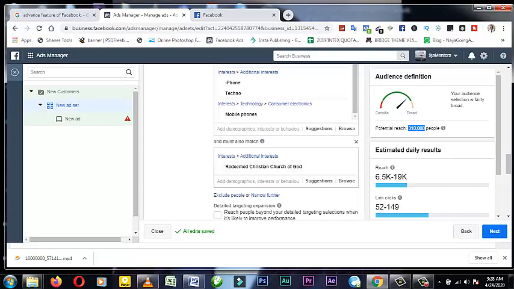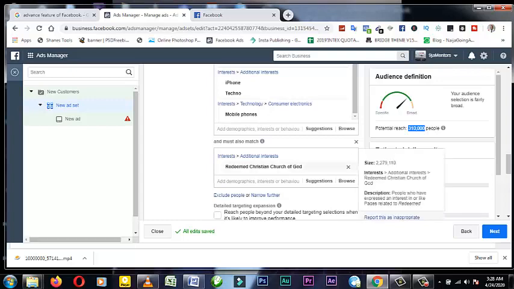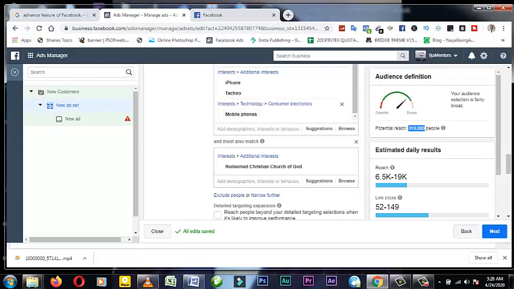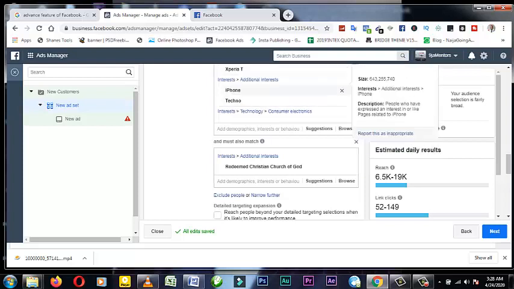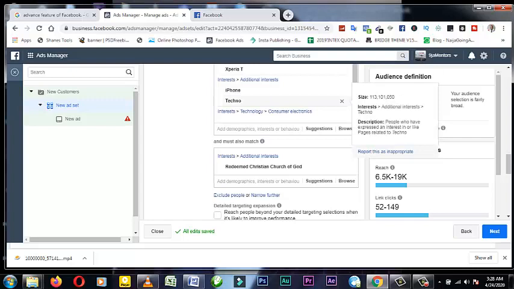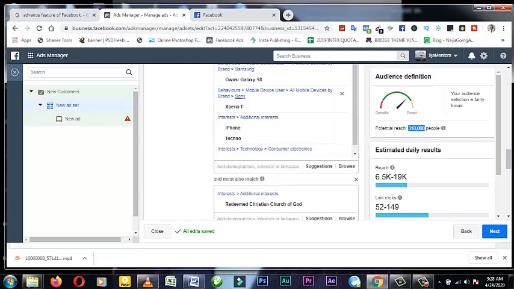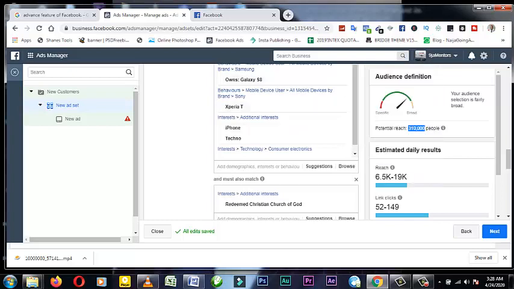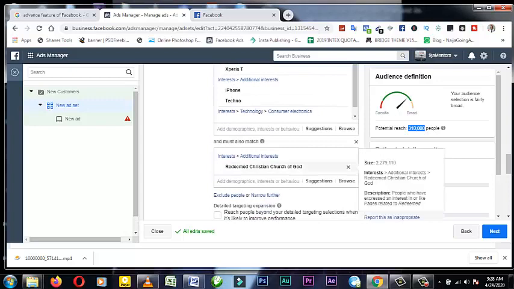Amazing, right? So people that go to Redeem and they need iPhone or any mobile phone, and the kind of phone they want is what? Techno, Galaxy X8. See? And they are interested. They are going to Redeem. They go to Redeem. Can you see that?